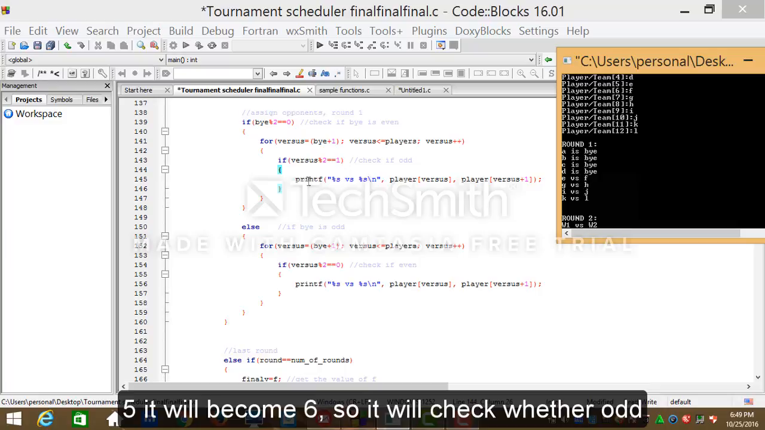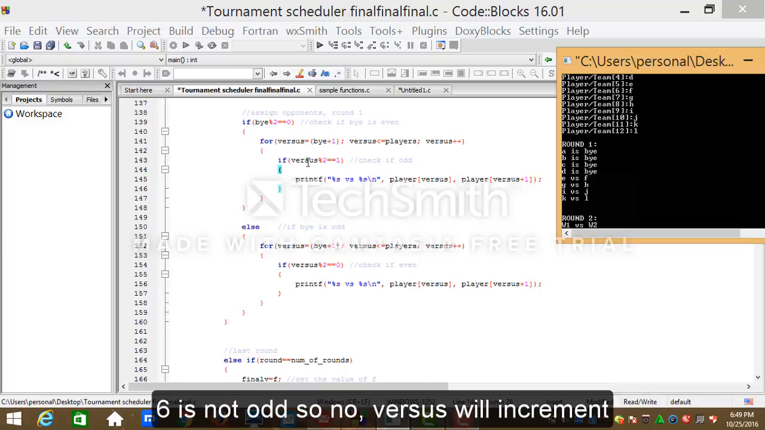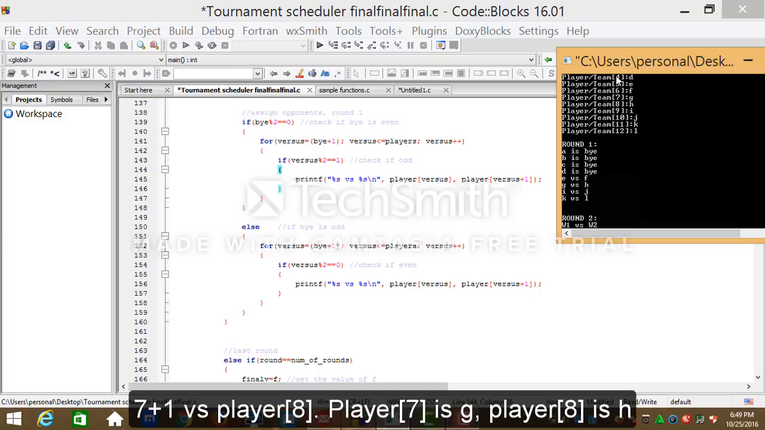Now our versus will increment. From 5, it will become 6. So it will check whether odd. 6 is not odd, so no. Versus will increment. 7. 7 is odd, so it will go here. Player 7 versus 7 plus 1, versus player 8.